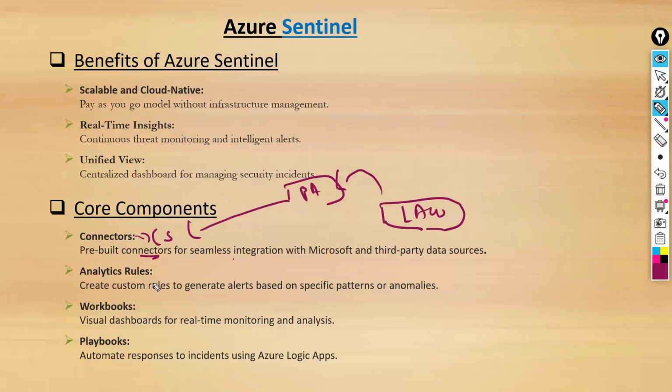Now, analytics rules, we already discussed it. It's a custom rule to generate an alert based on a specific pattern or anomalies. Like I said, Windows login failed 10 times, right? But you need to define and specify that pattern there, or whatever is abnormal to you. You define that in KQL, the Kusto Query Language, right?